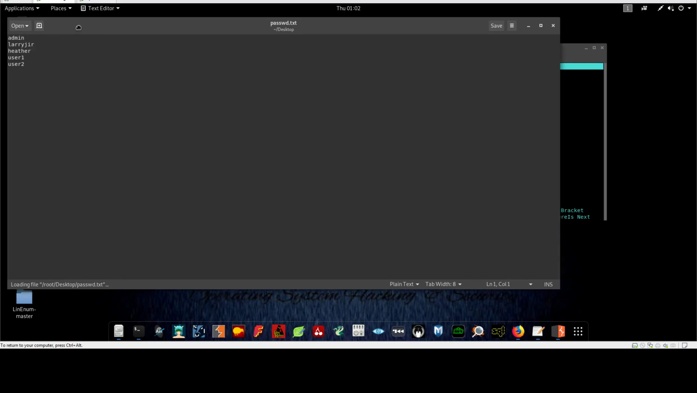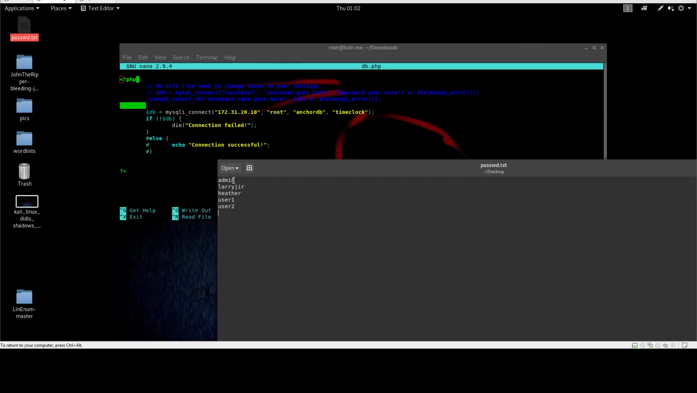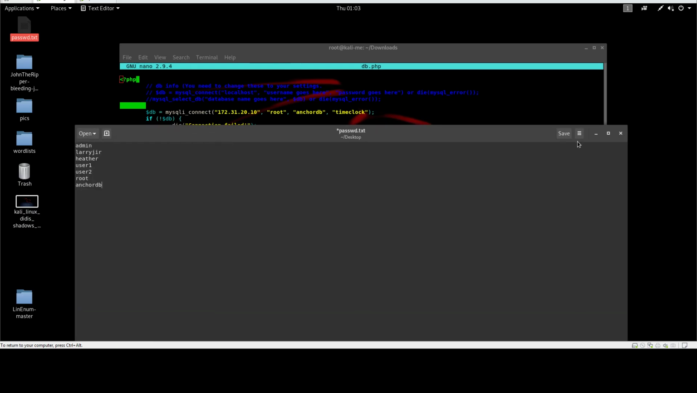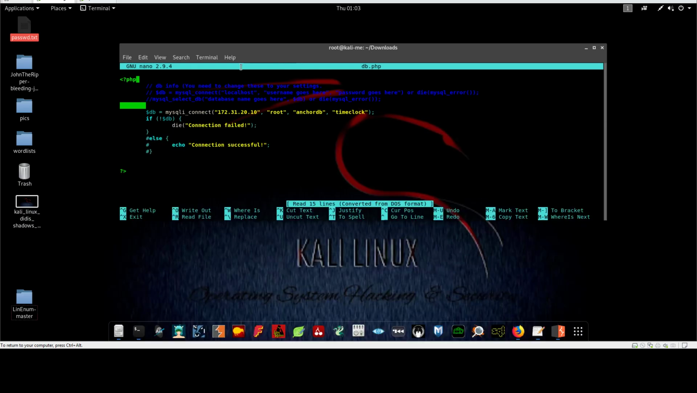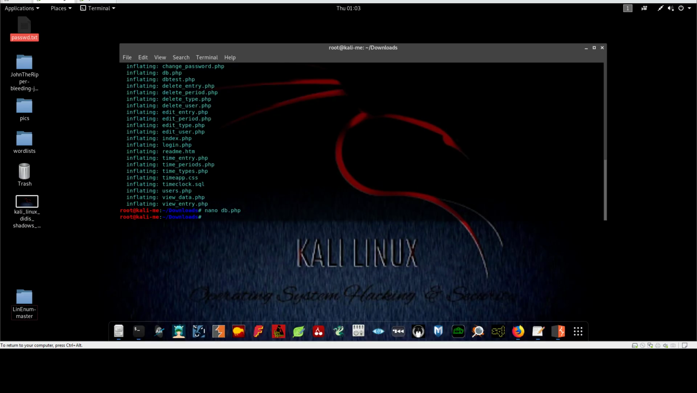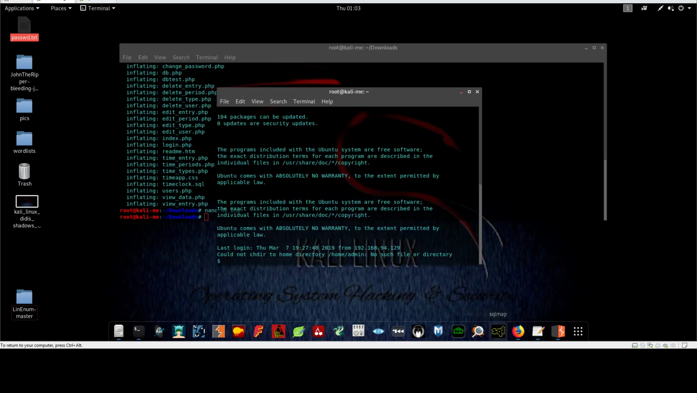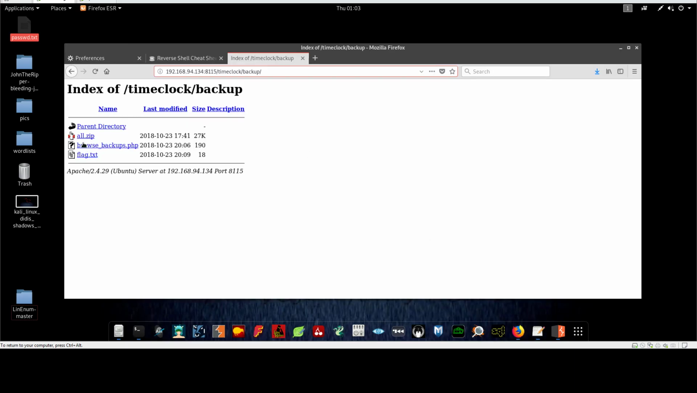Let me open this file. I'm going to explain to you later why I created this file and what these are. So let's add root, and let's add anchor db. Save that. Okay, exit. Let's get back over here. So we have the backup file which has root credentials for the MySQL database, and it's a flag file over here. I'm done from here.